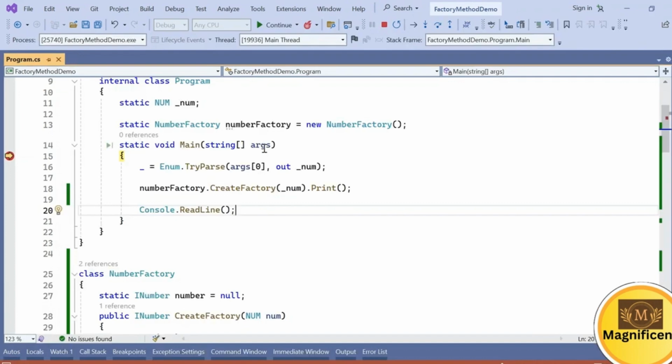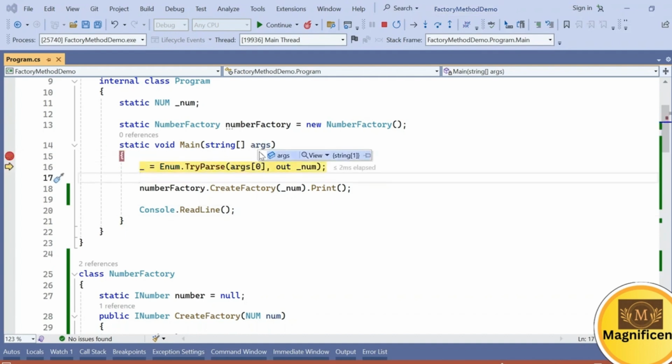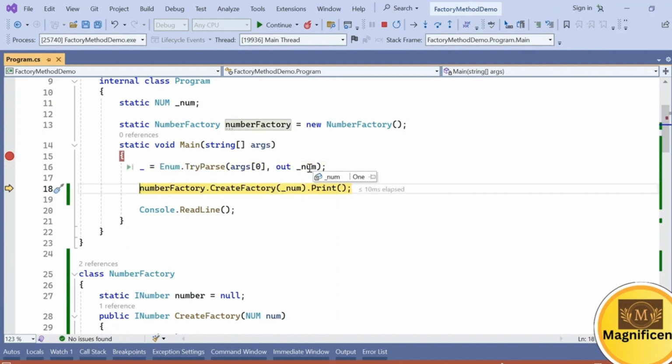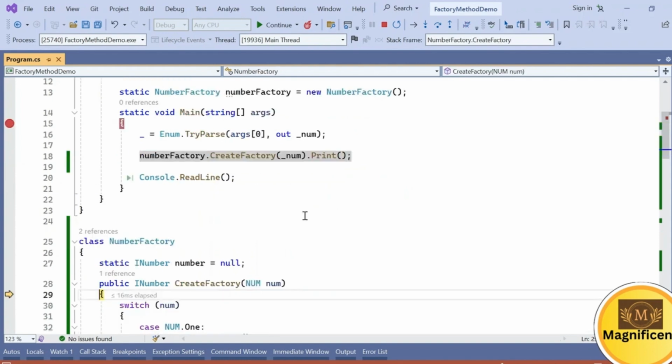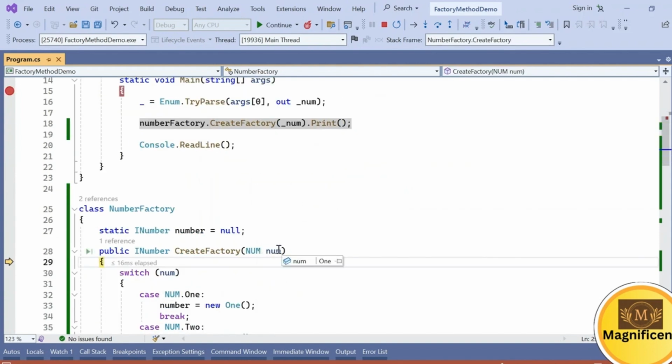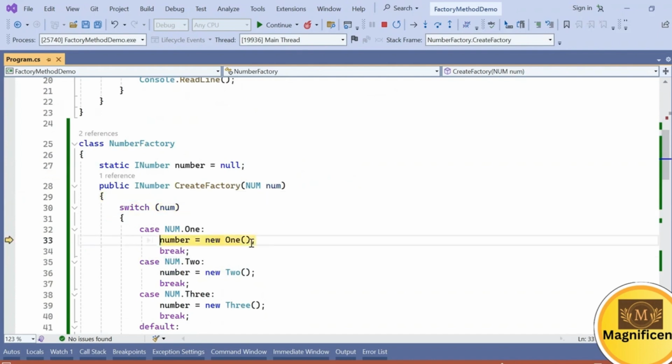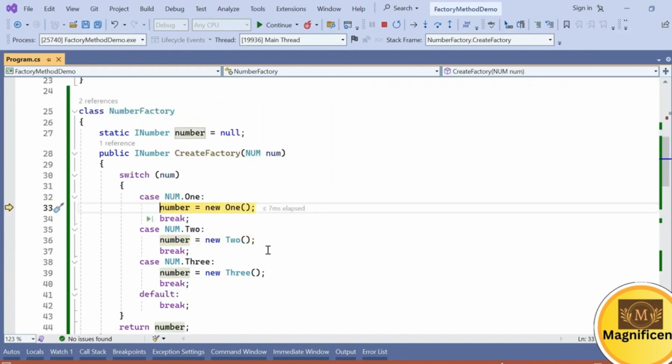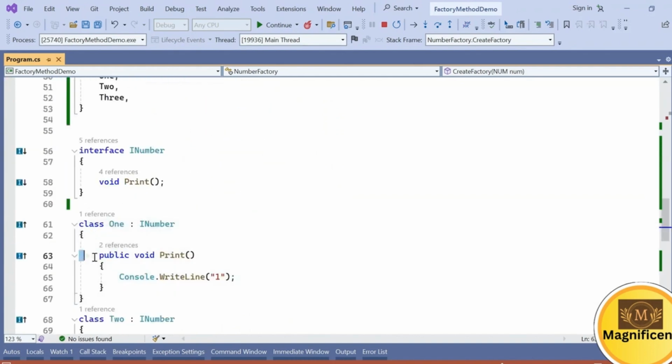If I look at the arguments which are getting passed, I can see the 1 which I have passed. In the Enum.TryParse, the out num is going to be 1. Then I'm passing this num to the create factory. When it is 1, from the switch case it goes inside that particular case and creates the object of 1, that is the object of class 1.